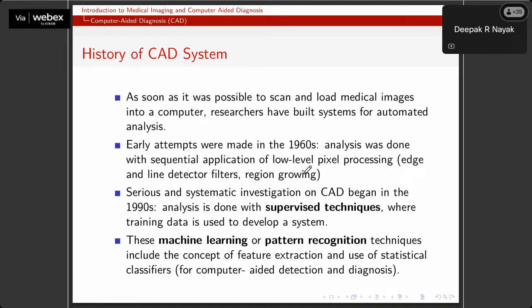Let us also talk about the history of CAD systems. As soon as it was possible to load a medical image into a computer, because the outputs of medical images are in the form of digital images, people showed interest in analyzing the images with the help of a digital computer. But in early days, in the 1960s and 70s, there were no deep learning or machine learning algorithms. So at that time people developed CAD systems with the help of traditional image processing algorithms.